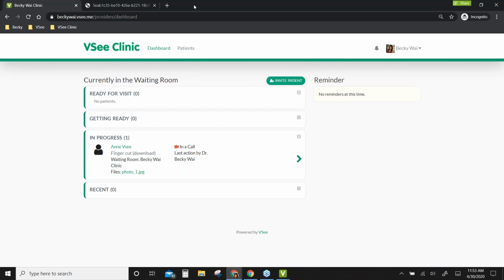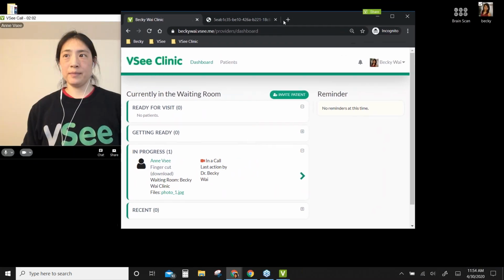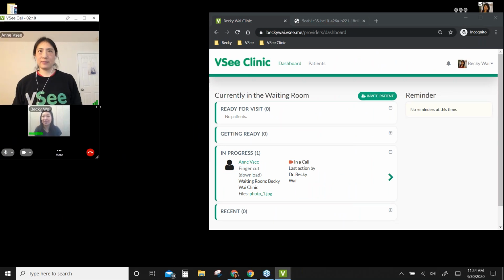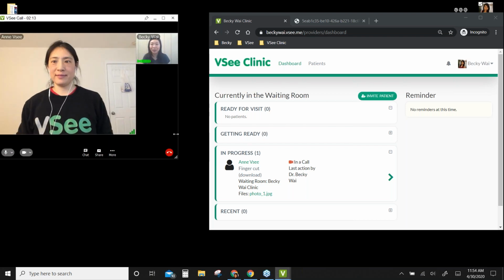Okay, another thing people ask, I'm on my laptop, I have a very limited screen. I want to see my screen, like, sometimes my EMR and also the video. How do I do that? So in that case, you can make your web browser smaller like this. And also the VSee video window, you can drag the side and then you can resize it. You can make it smaller or you can make it bigger.